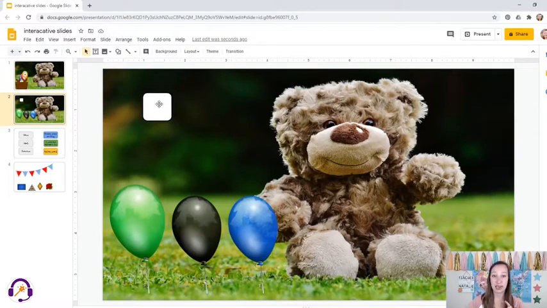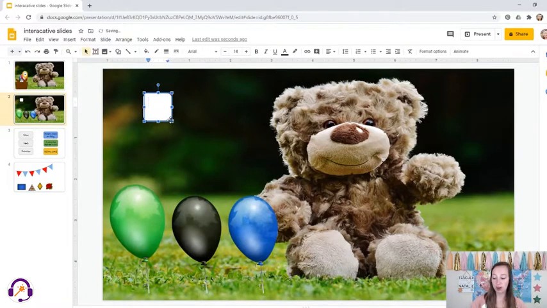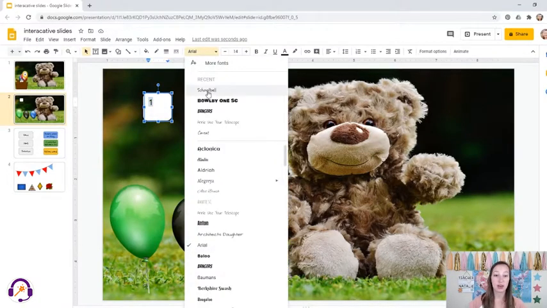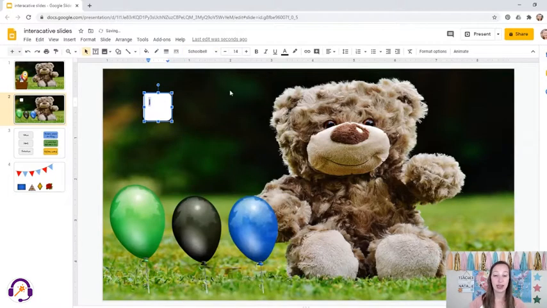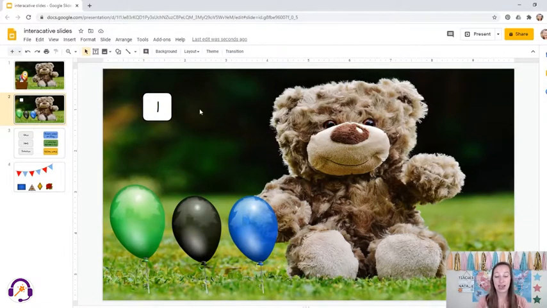Now I also need a number, so I'm going to add a text box. Make it as big as the box you want. I'm going to type number 1. And then go ahead and change your font. I use the School Bell font. I really like that one. Make it as big as you need. And then you want to align it to the middle, but you also want to center it. There's my number, and I have my balloon.